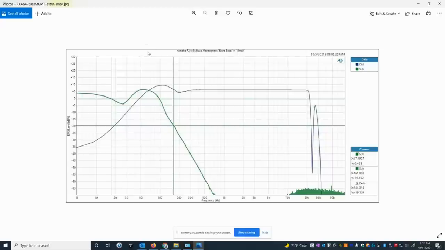My suggestion to Yamaha would be, do not allow the option to turn extra bass on if your main speakers are set small, because this is just a nightmare. Look what it's doing to the response. The green trace for the subwoofer response has a big dip at around 25 hertz and then a huge bump at 50.